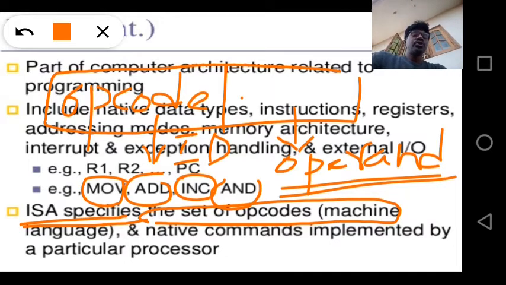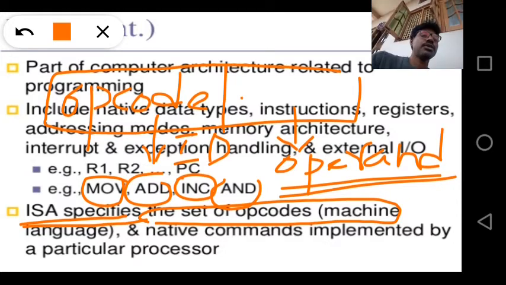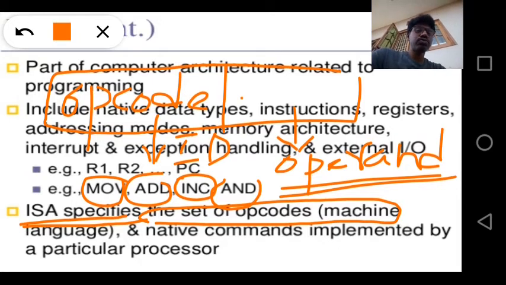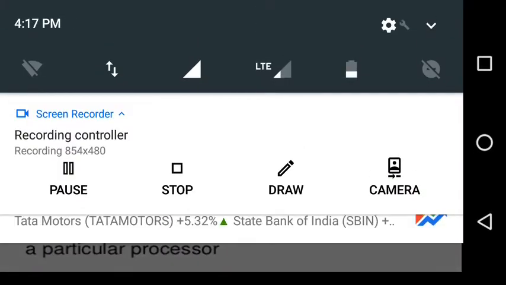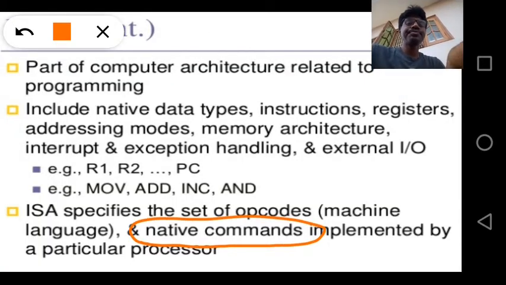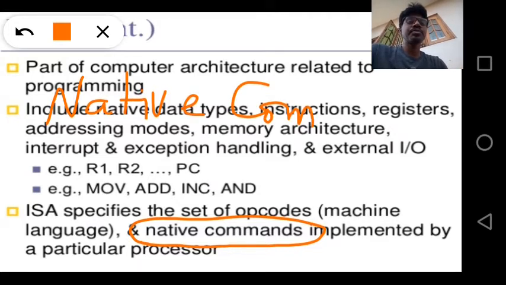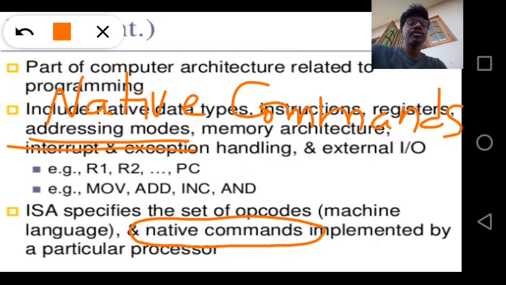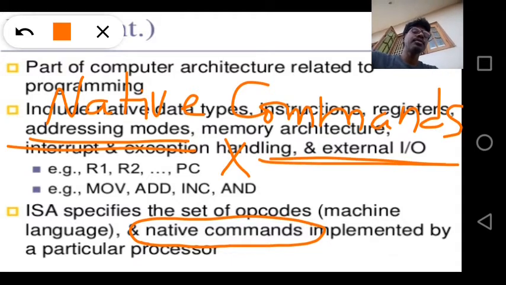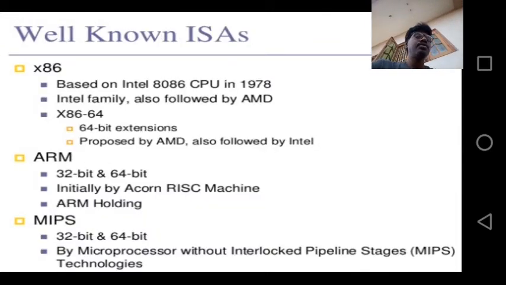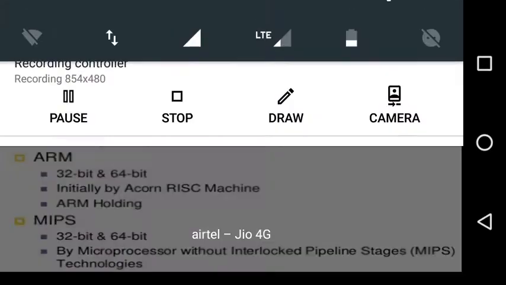So the instruction set should also contain the opcodes, machine language opcodes, and native commands, some native commands implemented by a particular processor. We will see some examples of instruction set architecture.